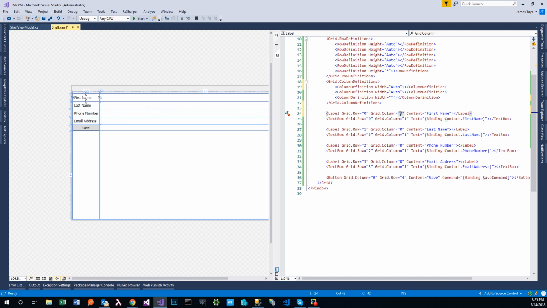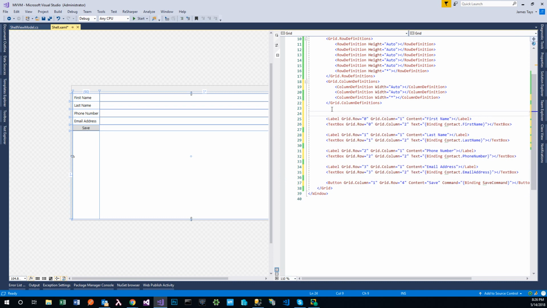Basically, we just want to move the column over 1. So that needs to be 1. That needs to be 2. This needs to be 1 and 2. And this is going to actually be 1. Alright, so now we have an empty column here that we want to add.